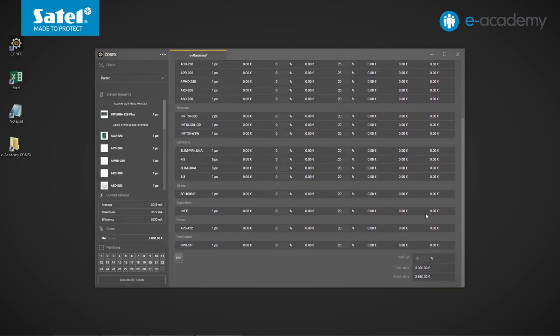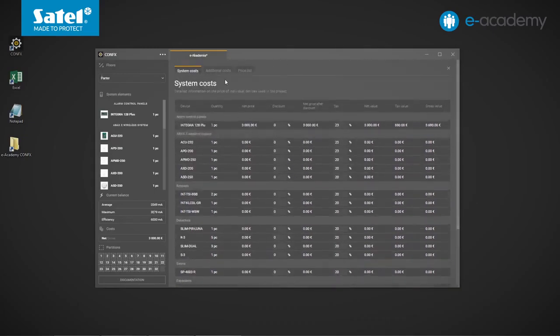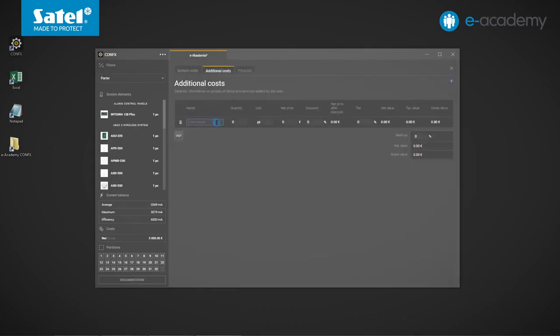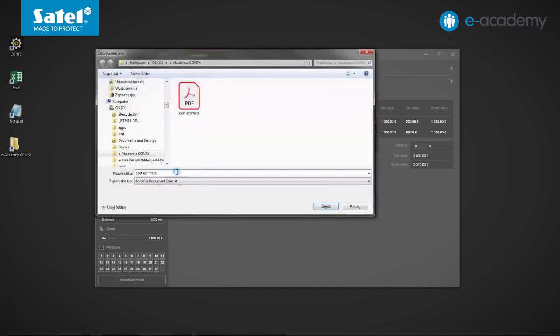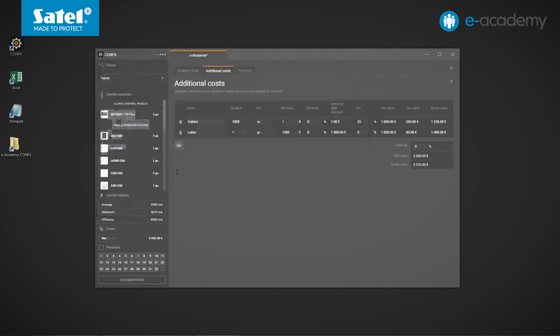In the Additional Elements tab, you can add to the system costs various items not included in the price list, such as wiring or labor. They are automatically added to the total system costs. Here you can also include your discounts and markup and prepare a PDF with the display table. Having prepared the full cost estimate, you can make full documentation of your project in PDF.